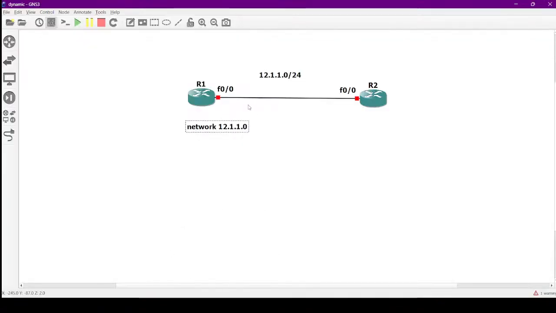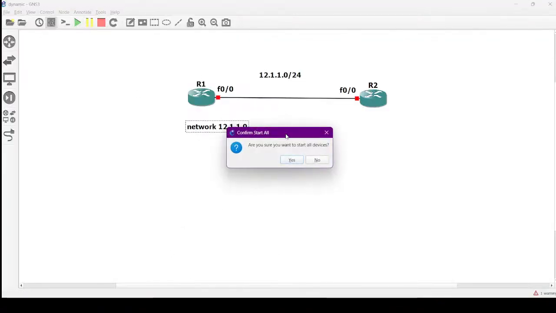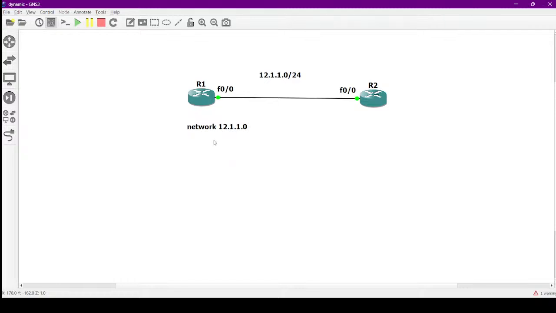So see here, I have taken two routers connected with each other, and here my IP address is 12.1, and on router number 2 it is 12.2. Here for an example I have one LAN 10.1.1.0/24 and on the other side 20.1.1.